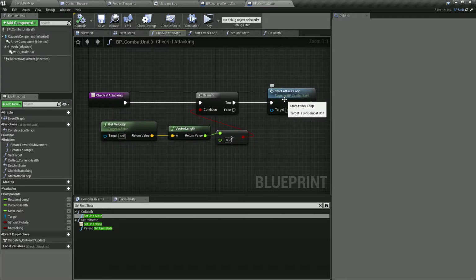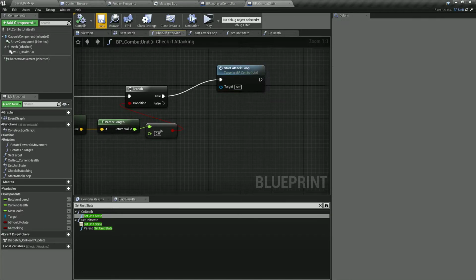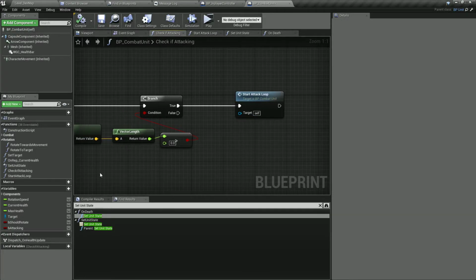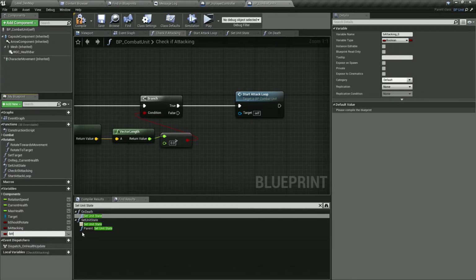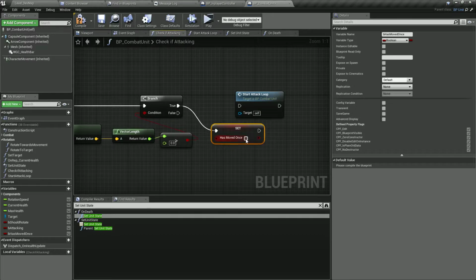So we want to see, we want to do some kind of cheat code. As moved once, like this.